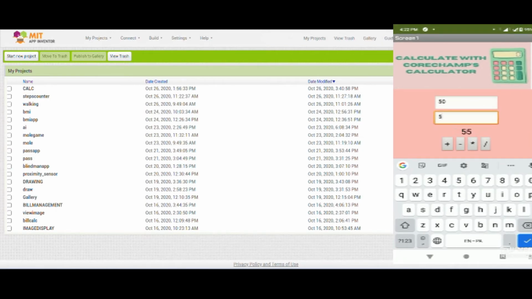As you can see on the screen on your right, in this video we are going to create a calculator application which will be completely made on MIT App Inventor. So let's start this video.